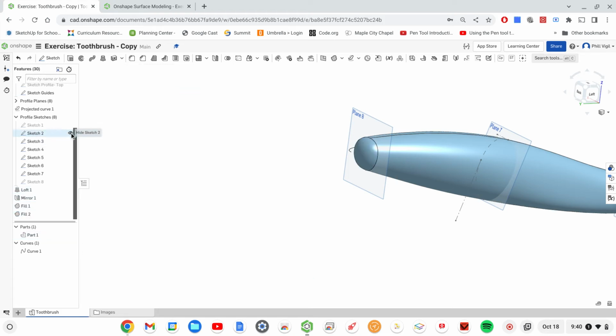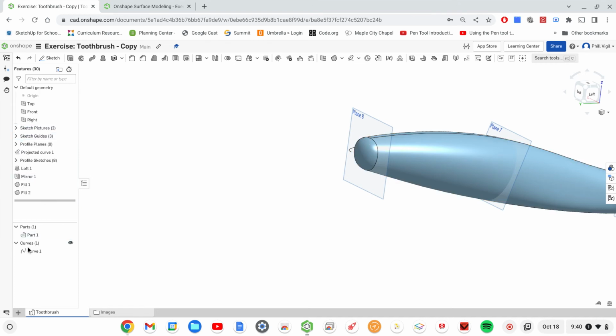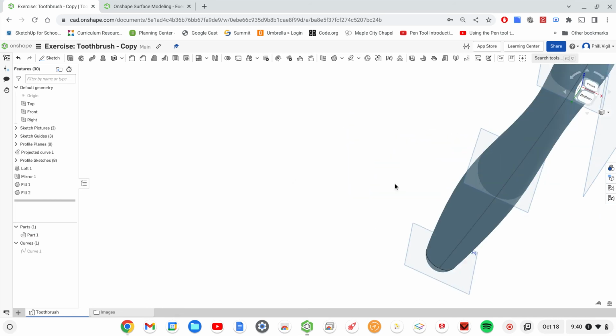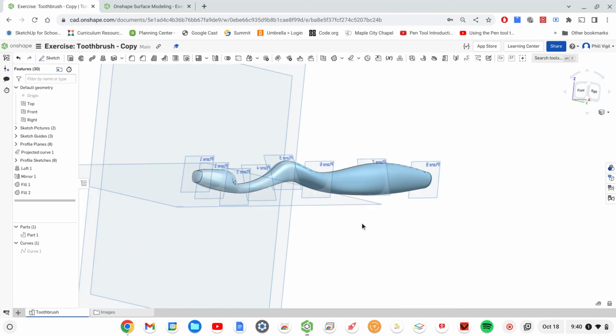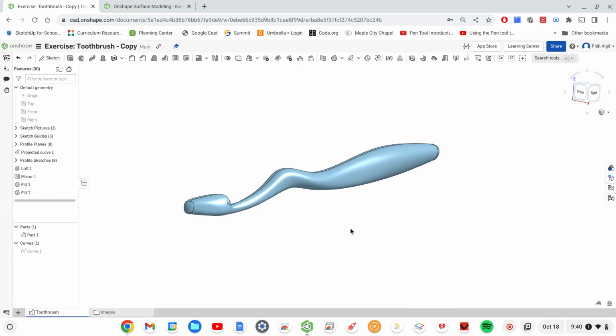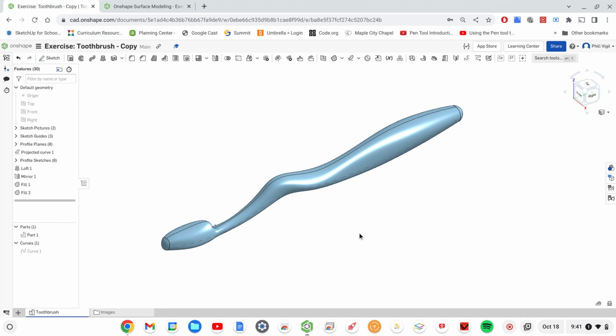And if you want to, you can just clean up your work area. If you want to hide all your sketches so you can view everything. Hide your curves if you want to. So since everything is all enclosed, it went ahead and created a solid part, which is what our goal was. So this now has a volume. So go ahead and hide the plane so you can see that. This concludes this exercise.